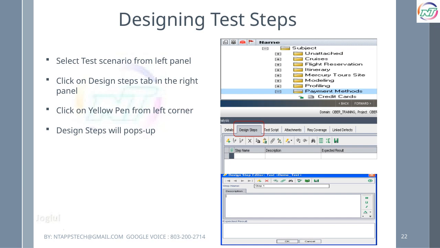To select a test scenario from the left panel, start by clicking on the Design Steps tab in the right panel. You'll see a yellow pen icon in the lower left corner. Click on that and a pop-up window titled Design Steps will appear. This is where you can design your individual test steps. Inside this window, you can name your step, add detailed descriptions, and specify the expected results. It's a straightforward process. Input the step details, review the information, and then save or modify as needed.